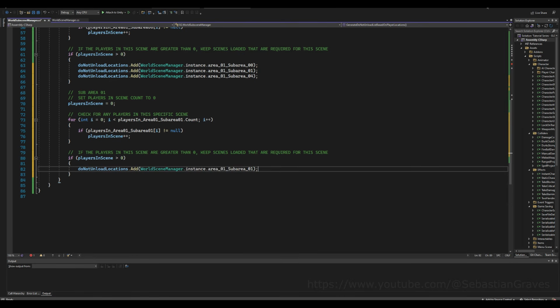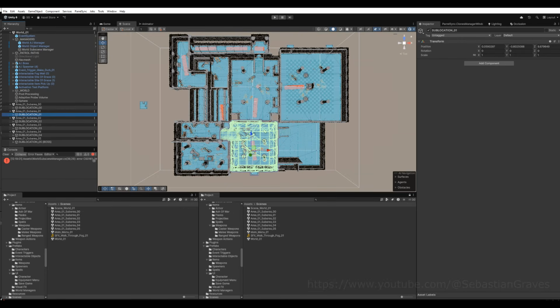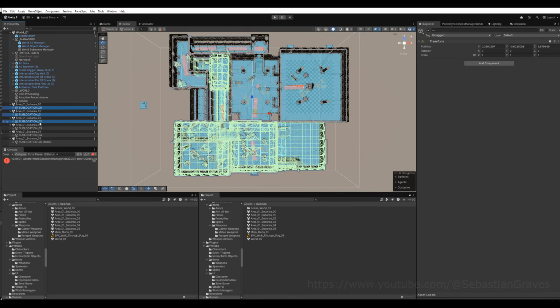So area 01, what does area 01 require? Well, you can see here it definitely requires this big room up top, this room here to the right, and then this room here to the left. So it's going to be 0, and it's going to be 3, and it's going to be 4. Sorry, it's going to be 0, 1, 2, and 4. So we have the room above it, to the left and to the right.